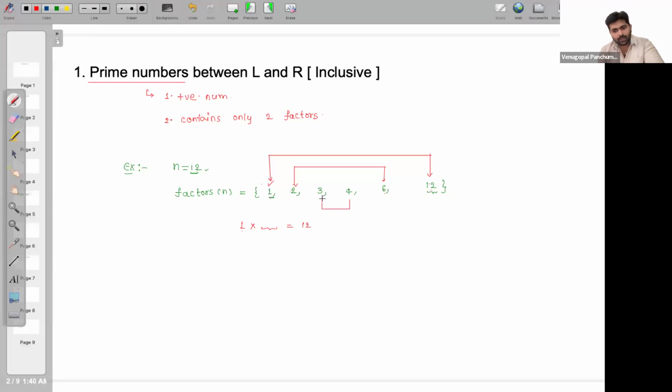So I'll ask one question. Is it possible for any given number to have an odd number of factors? Is it possible, friends? Except number 1, for any other number, is it possible to have an odd number of factors? If yes, can you tell me one number that has an odd number of factors?